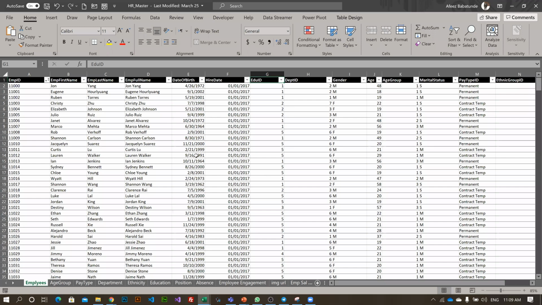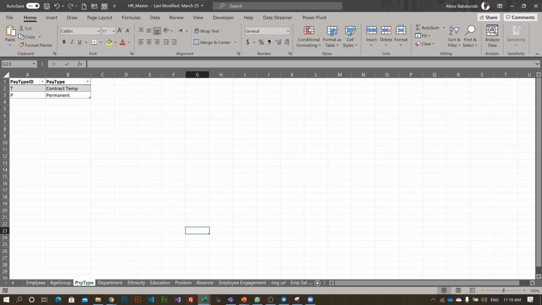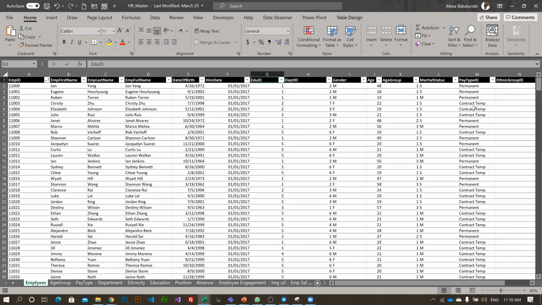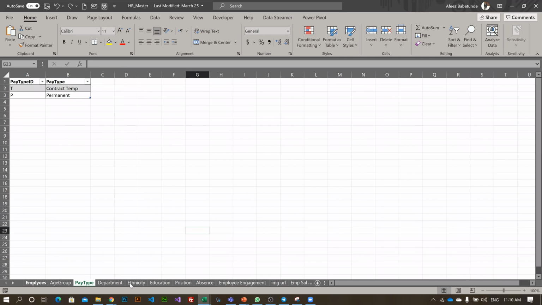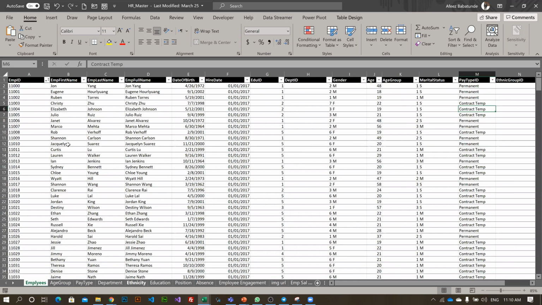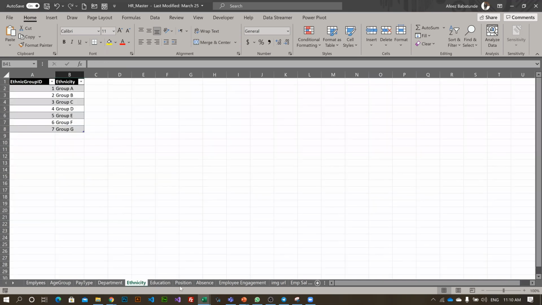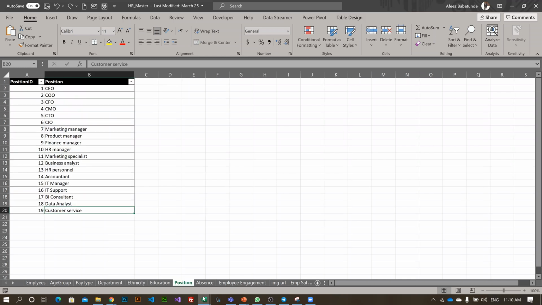So let's do this. I have my age group, I have my pay type. The same thing is applicable to pay type as well. Under this pay type, I have payment type ID. Whether it's contract or otherwise, we have pay type there. Now we have ethnicity, which also comes with a group. We have education, we have position, whether you are CEO, COO, all this, we have it there.